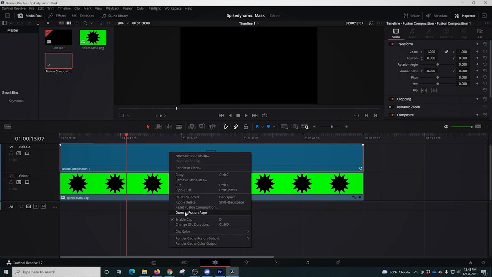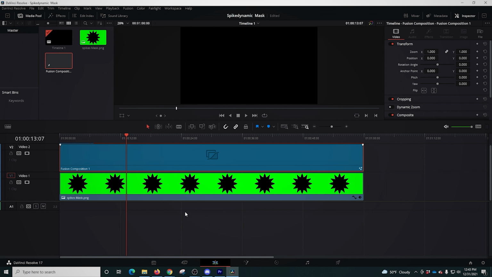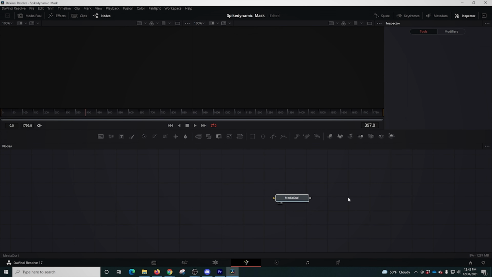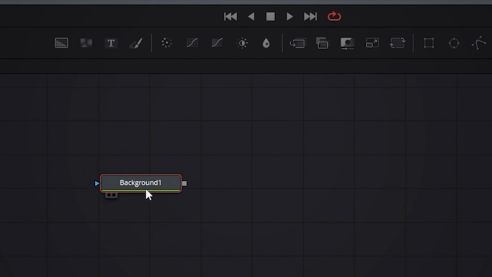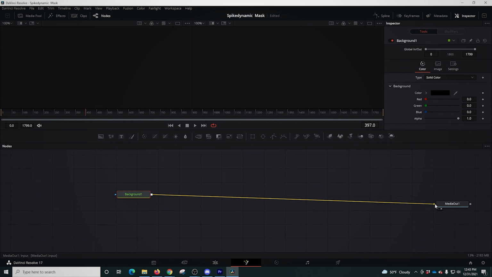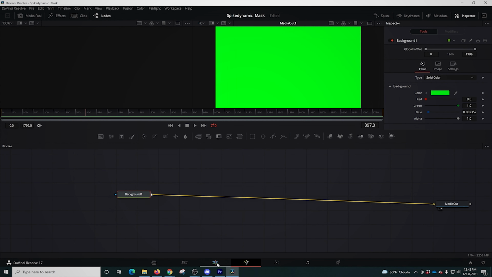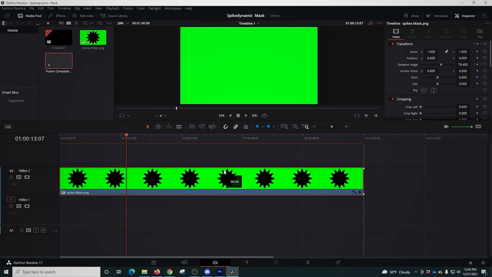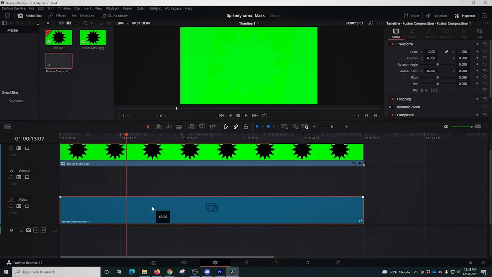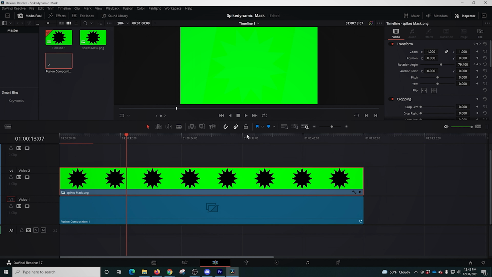And I'm going to select it, right click on it, and then go to open on Fusion page. And we'll drag the media out over here to the right, and I'm just going to create a background right here. We'll drag this in and connect it up, and I'm going to make the background green. We want this to be the same color as the green on the other one so that you don't notice it all that much. We'll drag this below, and you can't see any difference in the two color greens, so we got it close enough that I can't tell, and that's good.